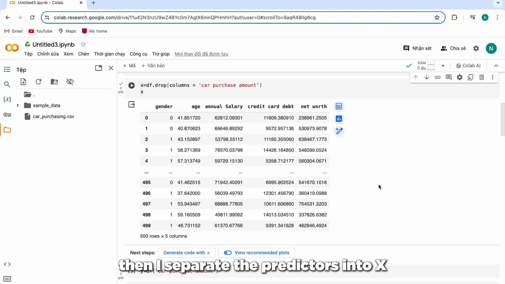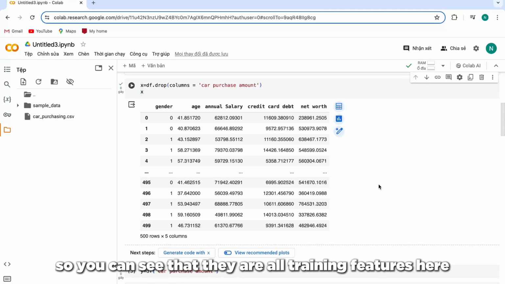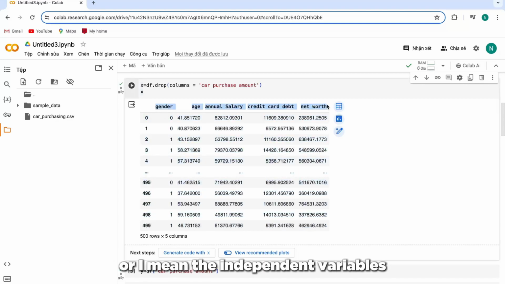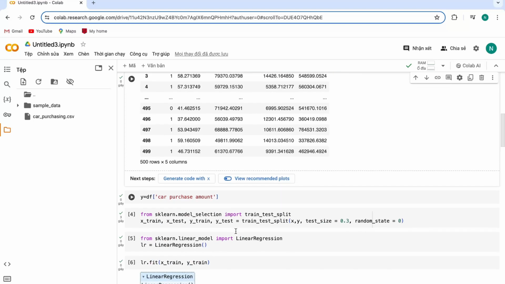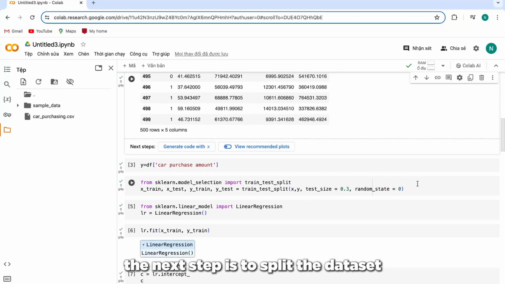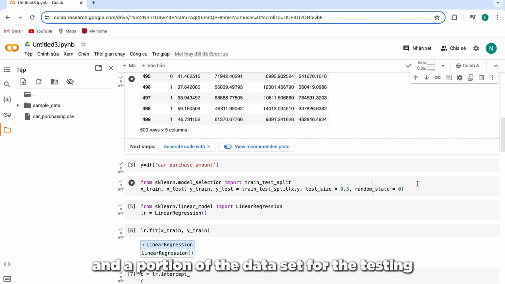Then I separate the predictors into X and the target variable, which is car purchase amount, into Y. So you can see the remaining features here as the independent variables, and Y contains the values of car purchase amount. The next step is to split the dataset so that we can keep a portion for training and a portion for testing.